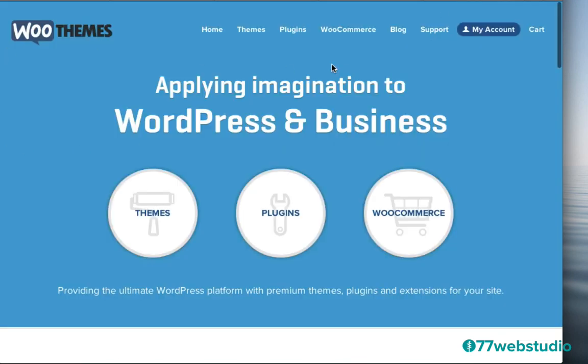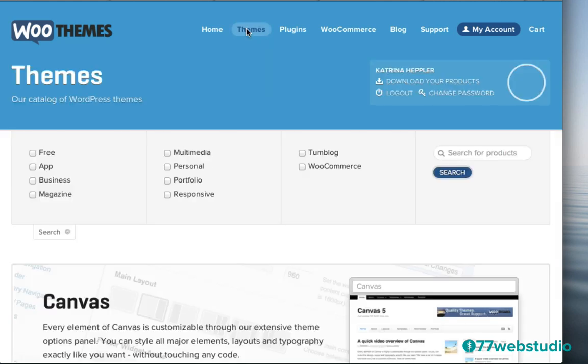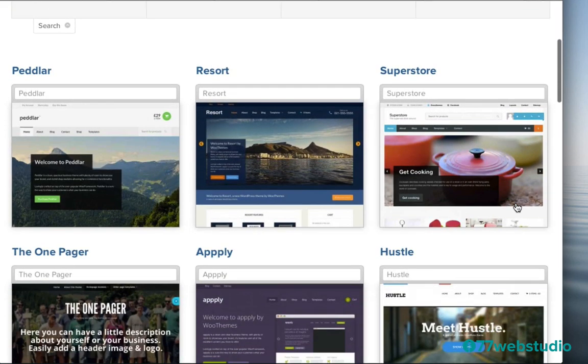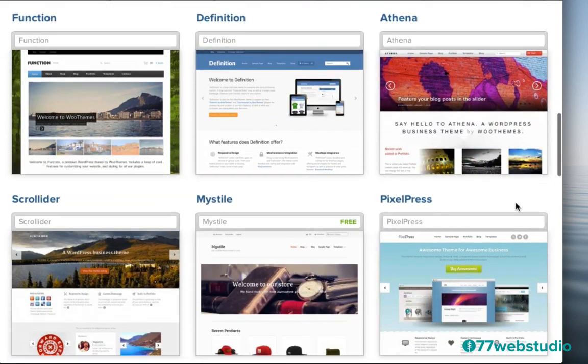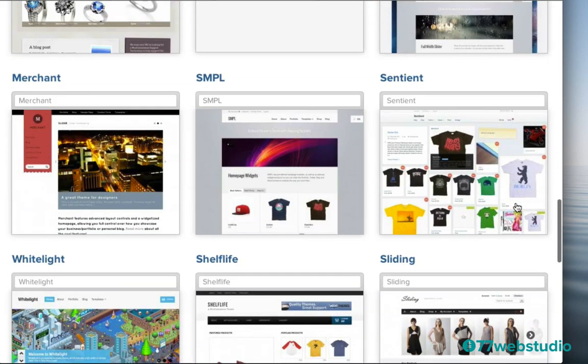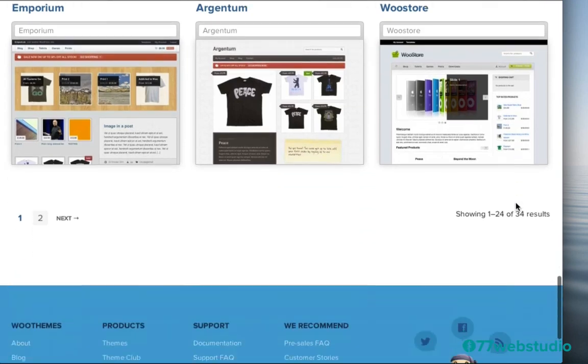I'm on woothemes.com. At the top, I'm going to click on Themes. And then I'm going to do a filter for a WooCommerce theme, since the Burrow theme also happens to be an e-commerce WooCommerce theme. So I'm going to click on WooCommerce and click on Search. And then you'll notice that all of these really gorgeous themes pop up that you can choose from within the WooThemes product catalog, theme catalog.